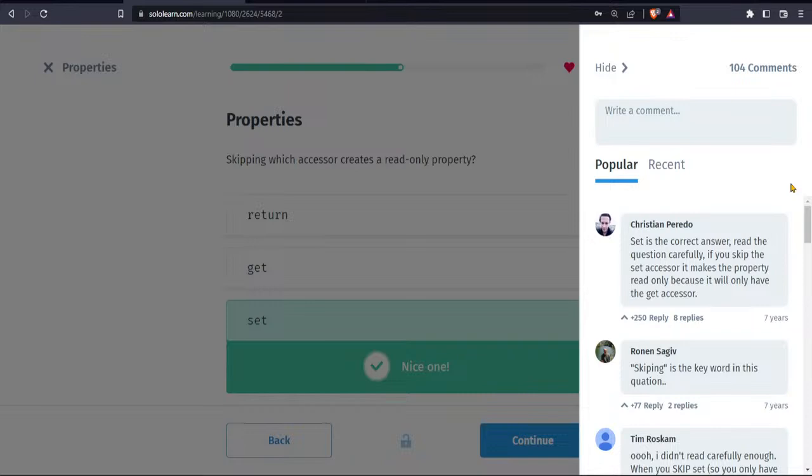Set is the correct answer. I read the question carefully. If you skip the set accessor, it makes a property read only. Yeah, because it will only have the get accessor.